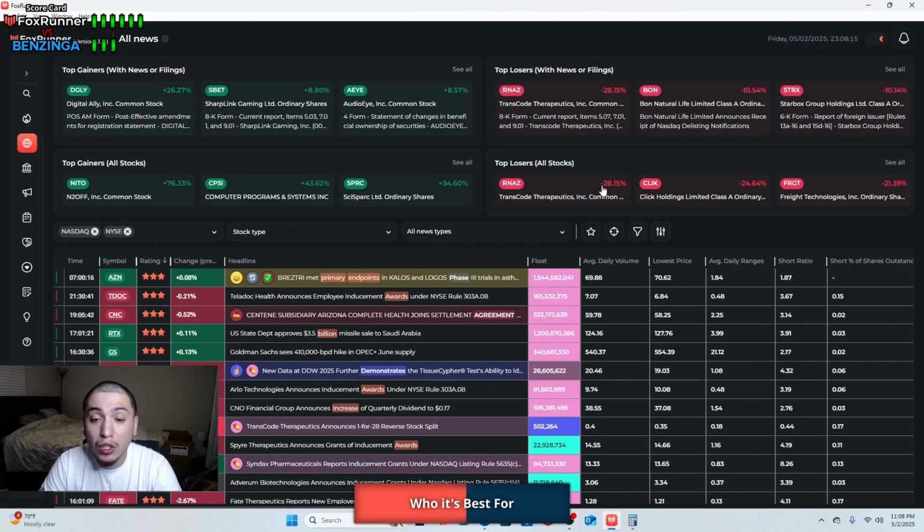So I could see Benzinga is not for new traders. If you're a new trader looking at Benzinga, you're going to get confused. You're going to become overwhelmed. You're not going to know what you're looking at. With FoxRunner, new trader, seasoned trader, full-time trader, it doesn't matter. It's all so simple to make your trading easier.